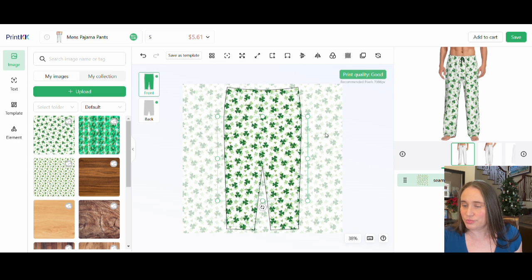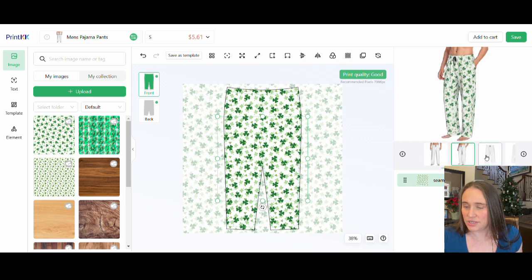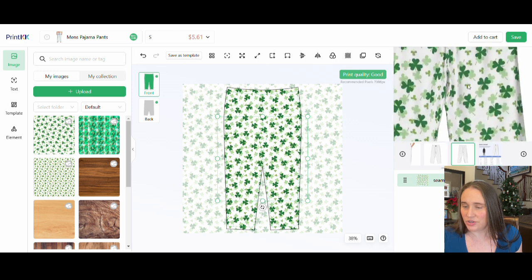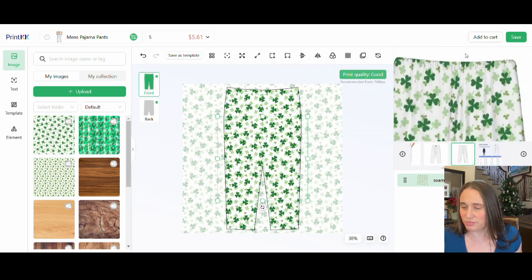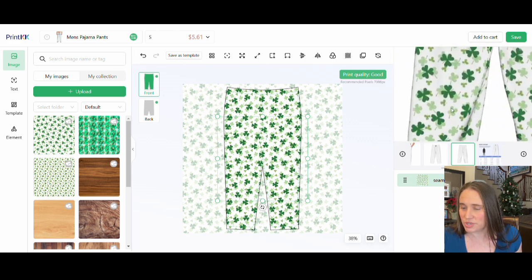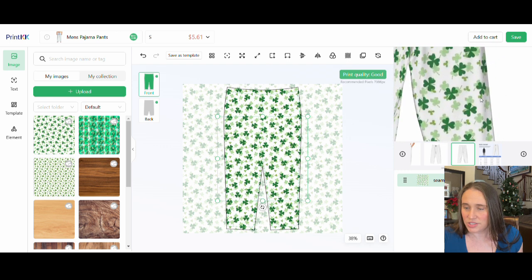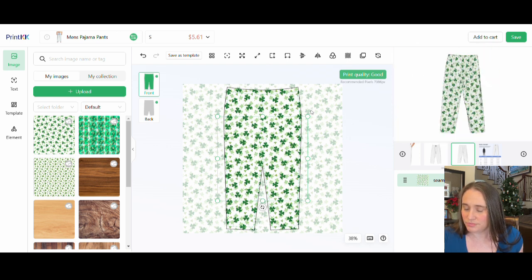I can now go over to my mockups, and I can look through the different mockups. And you can see front and back, looks nice. We're getting that good seamless pattern, which is important. You can't see where any of the seams are, but I am getting that cool overlap with the shamrocks. And so these are just really cool, you know, pajama bottoms.